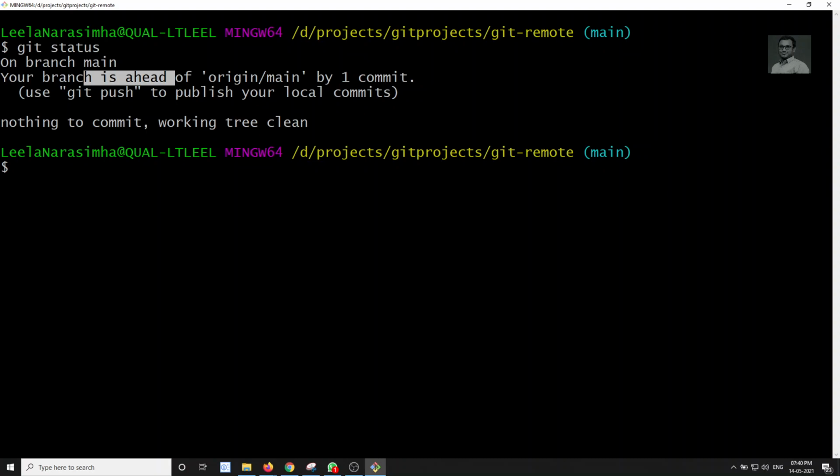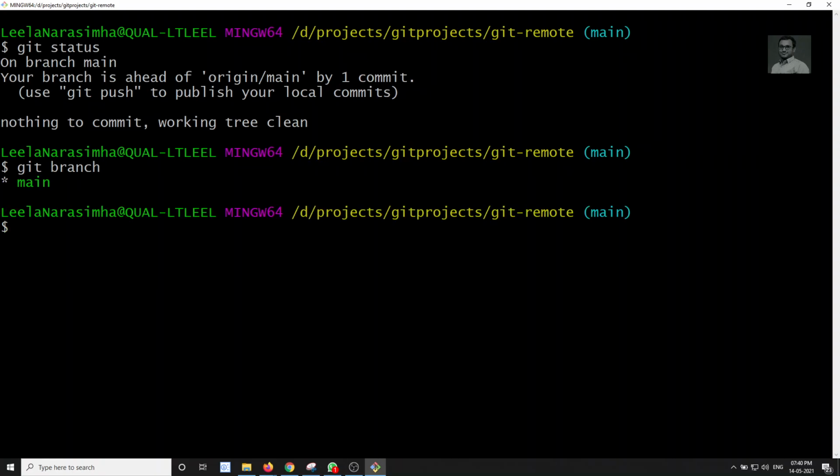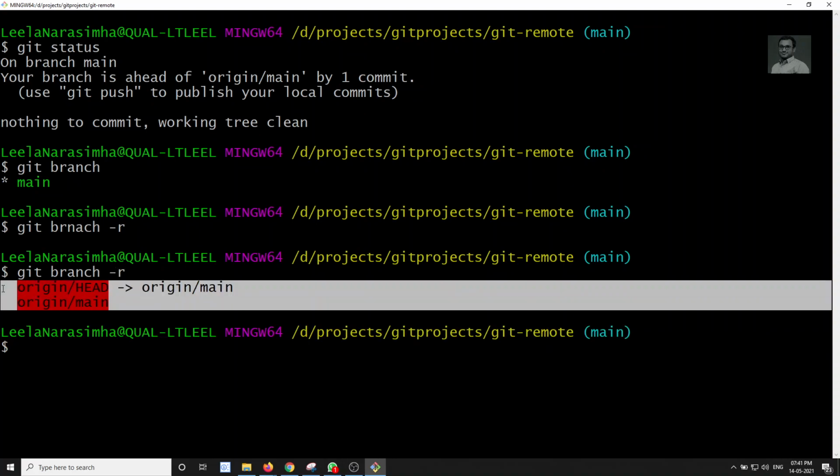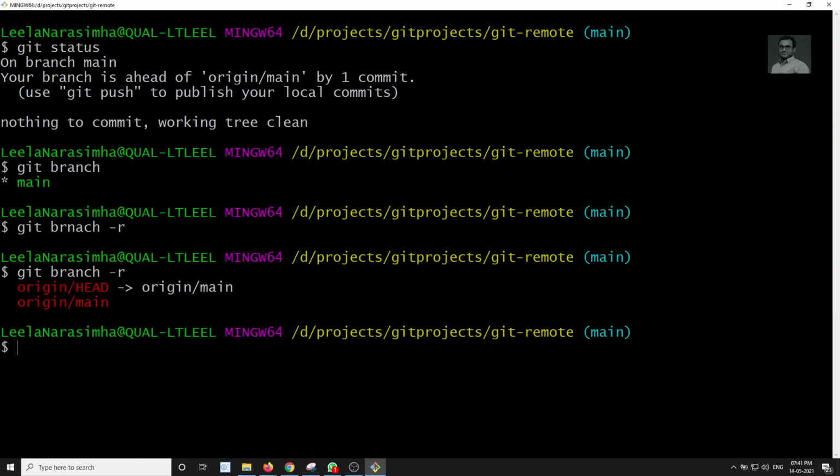Now if you want to check what branches are present in the remote, for example if I type git branch here, you'll be able to see main. git branch will give you only the local branch names. If you want to check the remote branch names, you can write git branch -r. Now these are the remote branches present. HEAD is where it is pointing, and origin main is the only branch present.